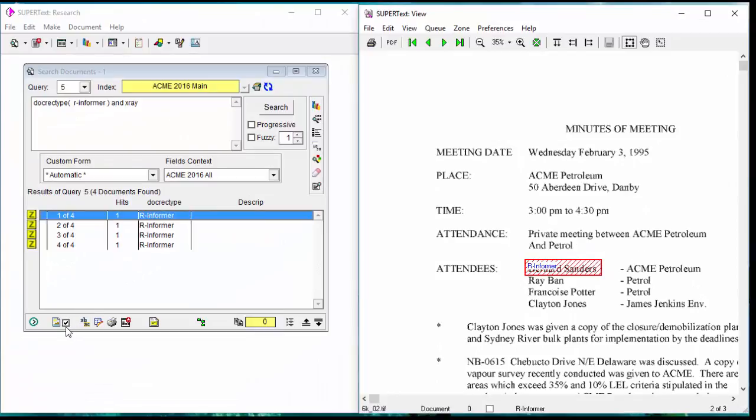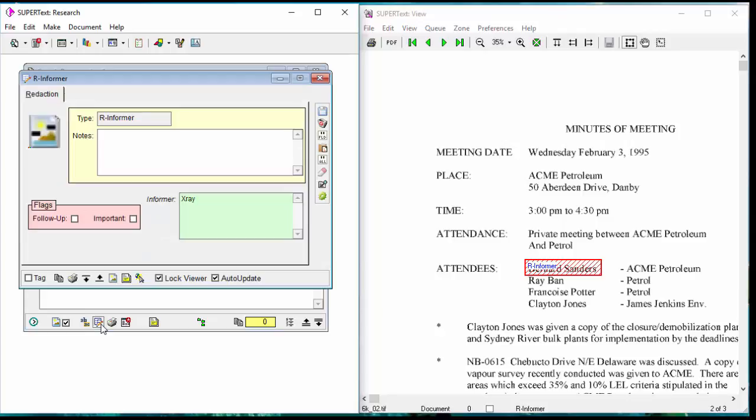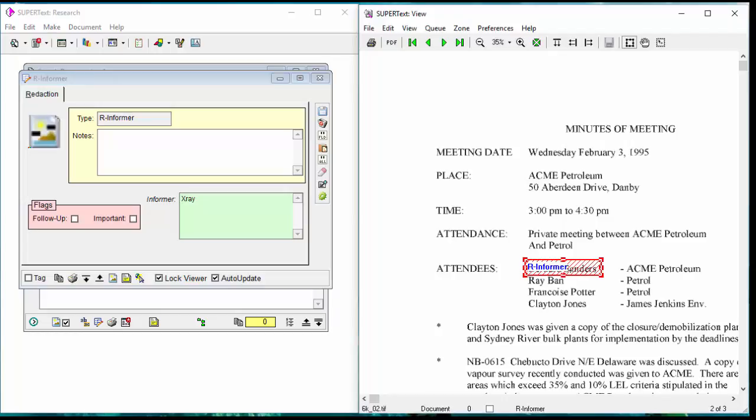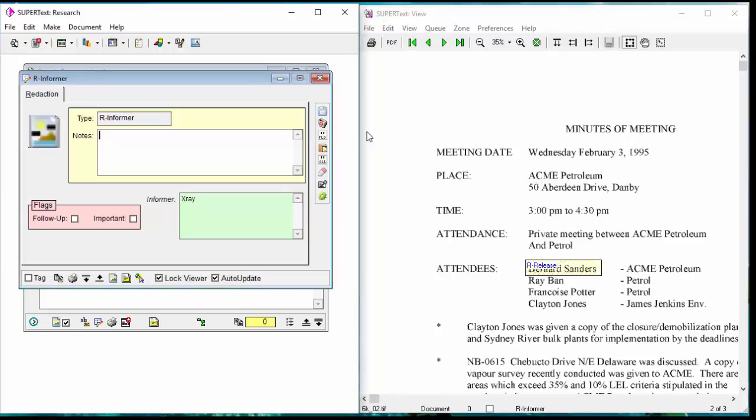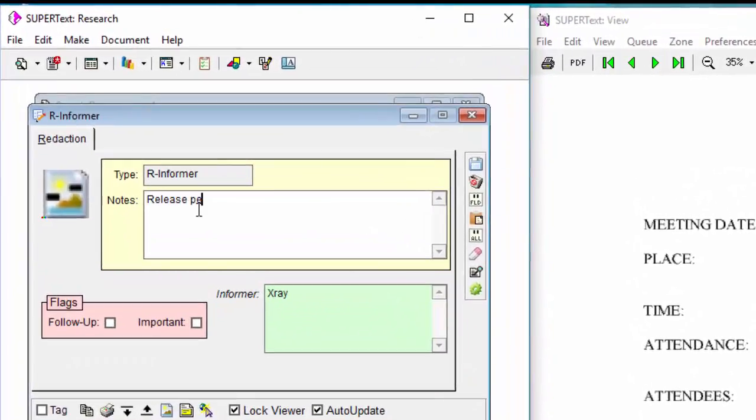Again, if I lock the viewer here, I can either open the form. Actually, I will open the form this time, and it shows me the zone in red. I will change its type, so Control F12 to a release. Save that over there. I still will know that it was previously X-ray Informer because that data is still in the form, but I may want to put a note here. Release per instructions of J. Smith, June 1. There we go.